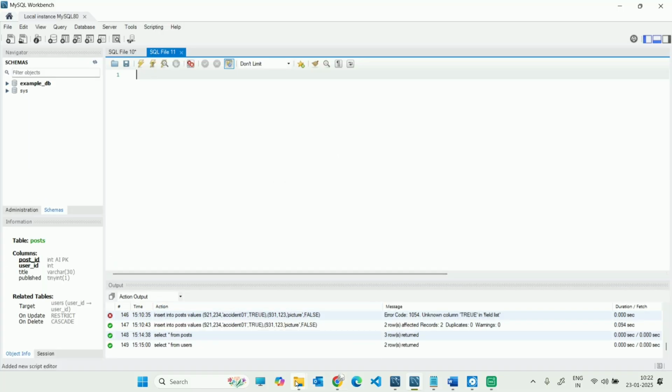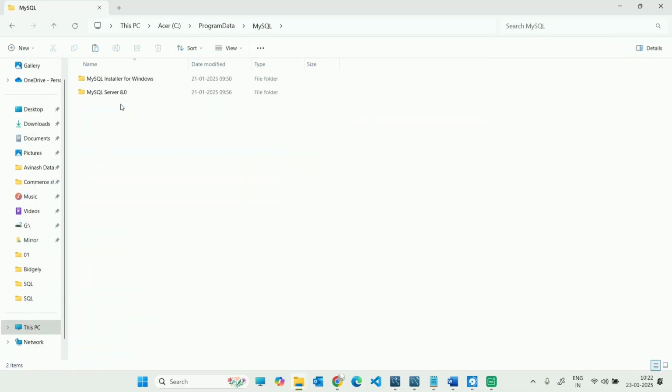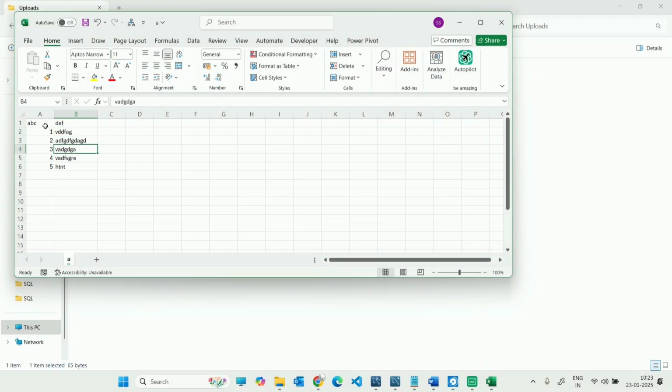Let me open a new script file. For this example, to keep it very simple, I have created a file, and I'll just show it to you. Inside the program data, in the MySQL folder, in MySQL Server 8.0 uploads, I have created a CSV named A. If you open this, we have created two columns: one column with just integers and the second column with variable characters, varchar. So these are the two data types that we have created.